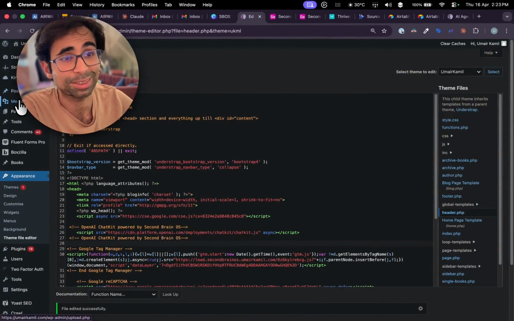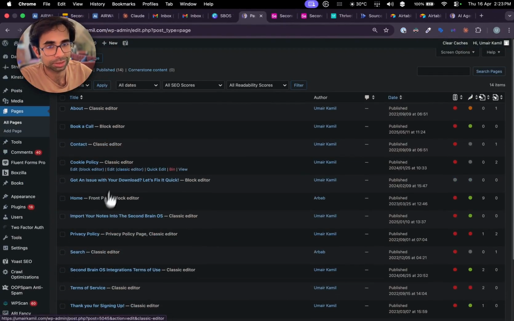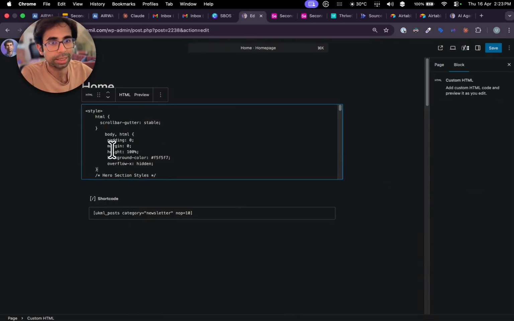Now, the last and final step, and after that, the AI agent will be up and running. Go to a page you want to add this to. For example, I'm going to add it to the home page. Over here, select Edit Block or Edit Classic Editor. And over here, add a Custom HTML block. Let me do that from the very beginning.